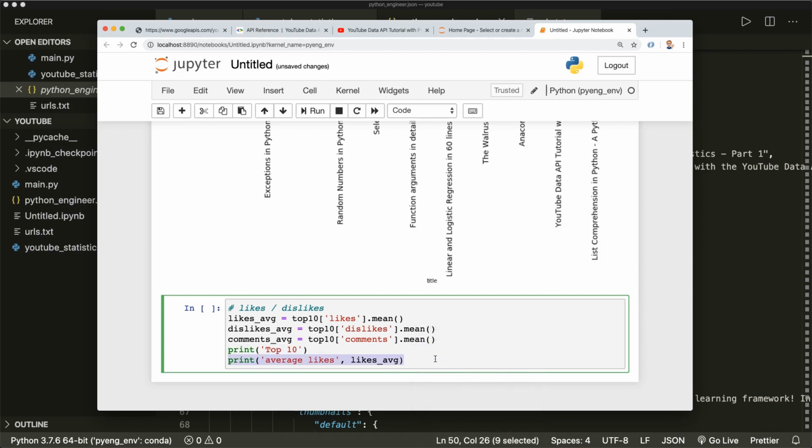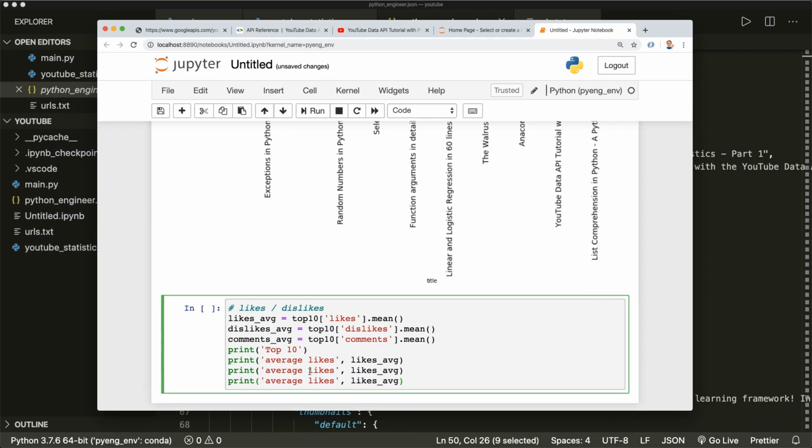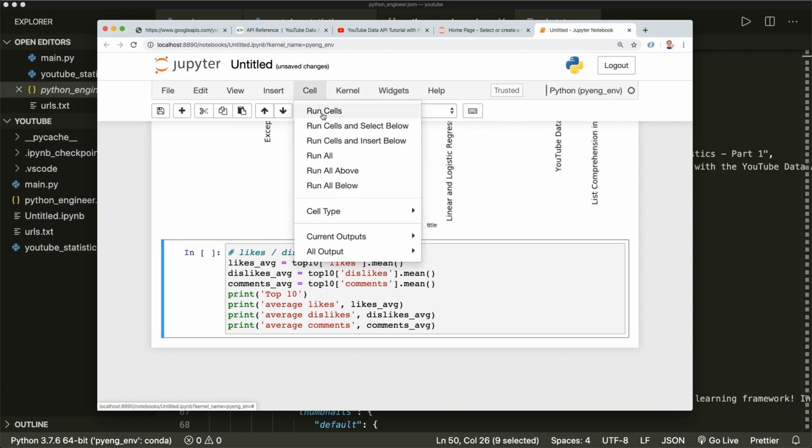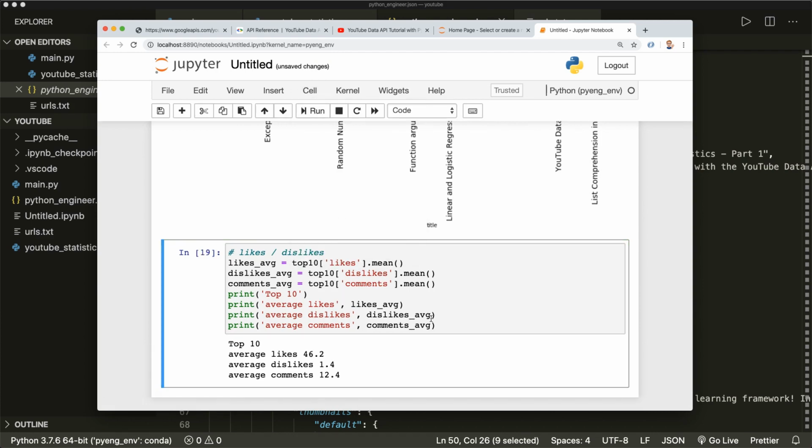So again, copy and paste this 2 times. So average likes, average dislikes, so dislikes average, and average comments, and here comments. And let's run this. And we see it's working. So now the average likes are 46 for the top 10, and the average dislike only 1.4, and about 12.4 comments for each of the top 10 videos.